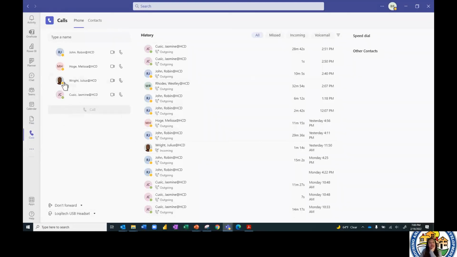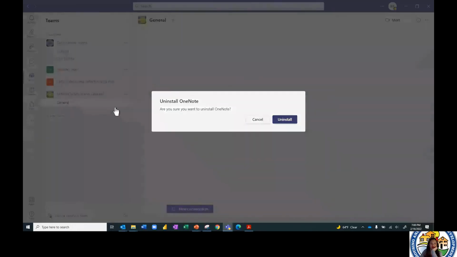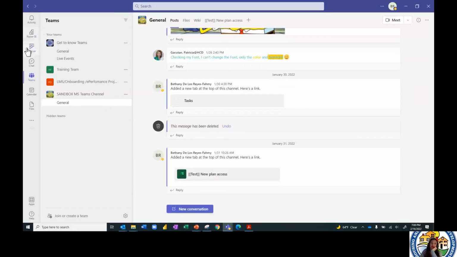Again, if you end up deciding you don't need particular apps, so if I don't need OneNote, if I right click over the app on the far left, I can unpin or uninstall. I'm going to uninstall it. And I'll still keep maybe Power BI and Planner. So again, depending on your needs, you get to customize Microsoft Teams as much as you want.